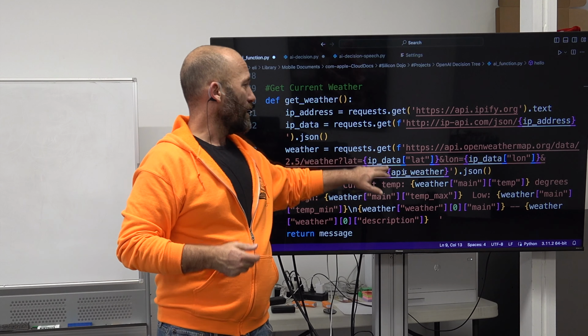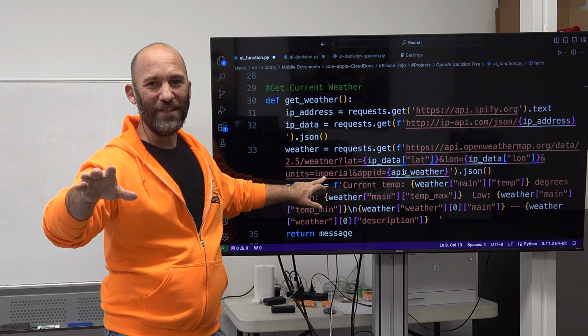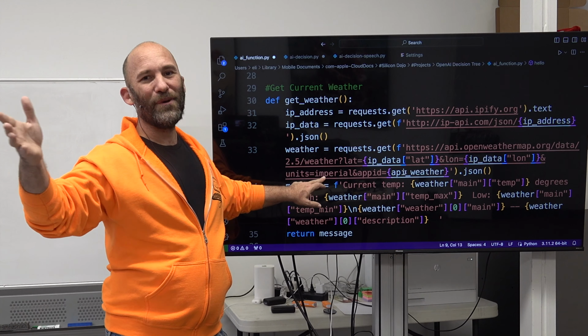And units, you set this to imperial. If you forget this, you'll get Kelvin. I have no idea why OpenWeather does this. It doesn't default to Celsius, doesn't default to Fahrenheit, it defaults to Kelvin. So you put units equals imperial here, so you actually get Fahrenheit if that's what you're looking for. And then here we plug in the API key for weather, and then we pull back the JSON.